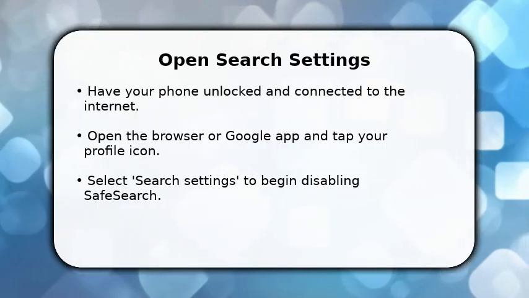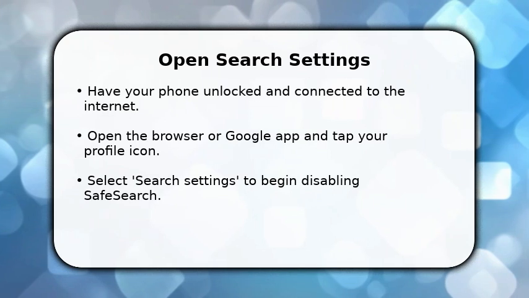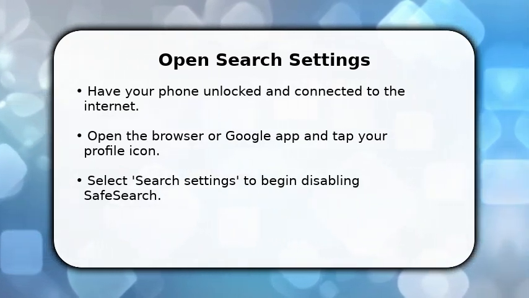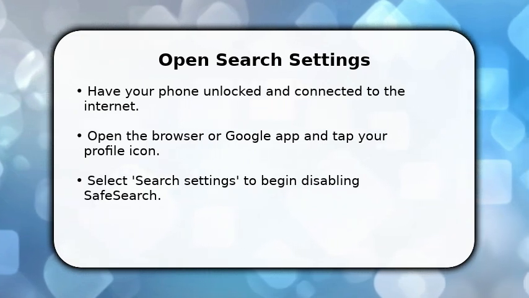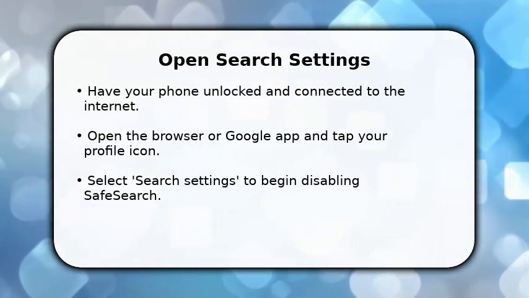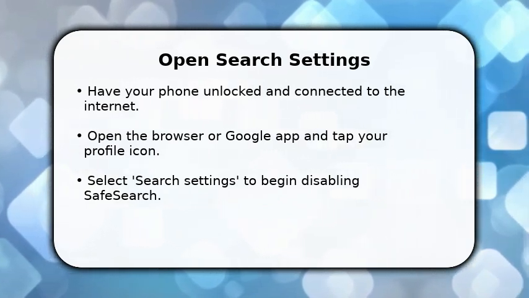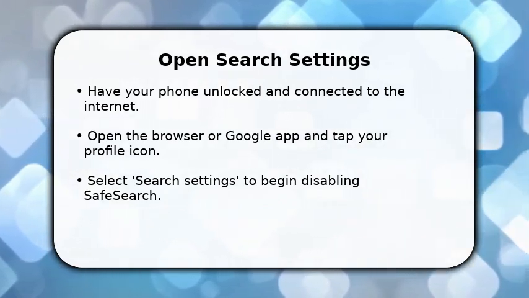You start by opening the Google app or a browser and tapping your profile icon. This puts you directly into account controls. Once done, choose Search Settings from the menu so you land on the Safesearch controls. Make sure you're signed into the account that enforces the filter, otherwise changes won't persist.